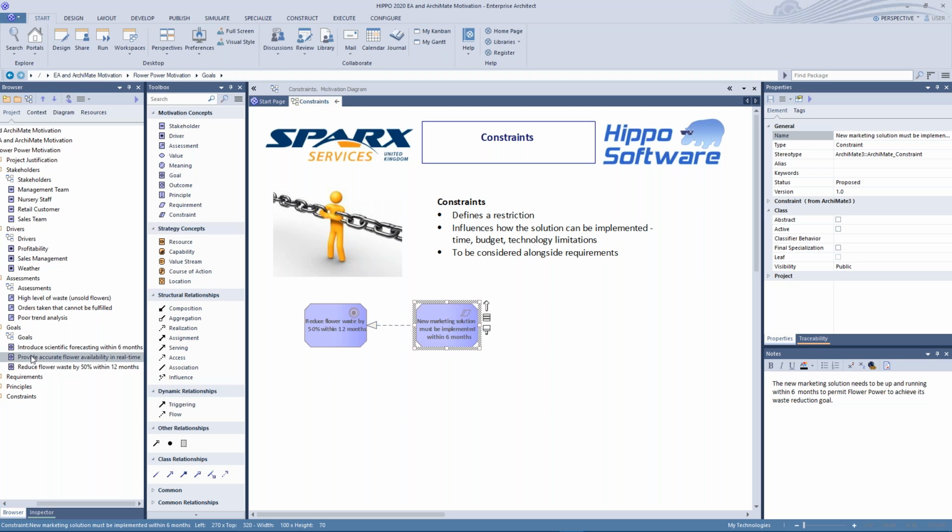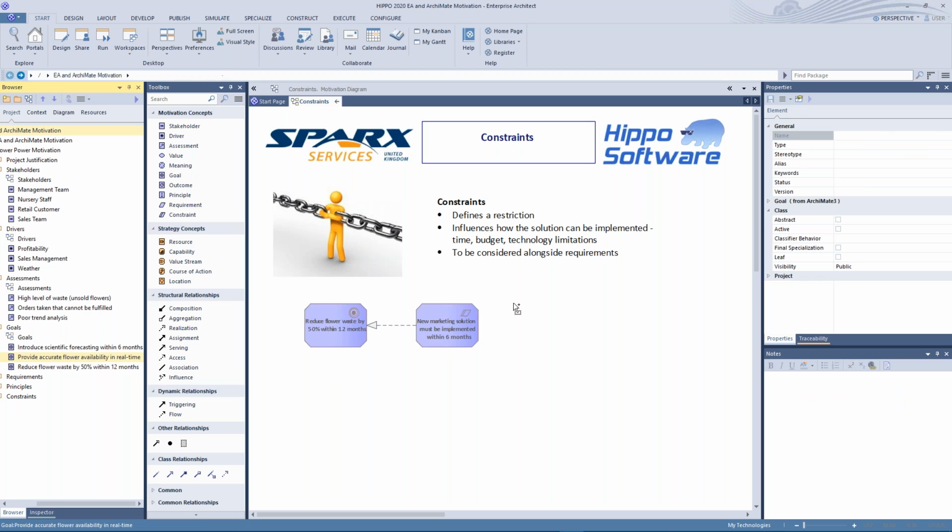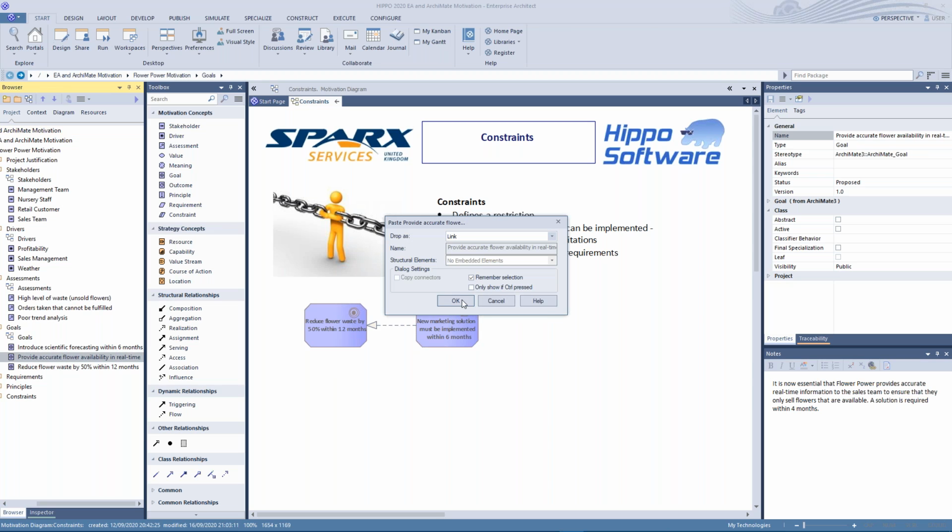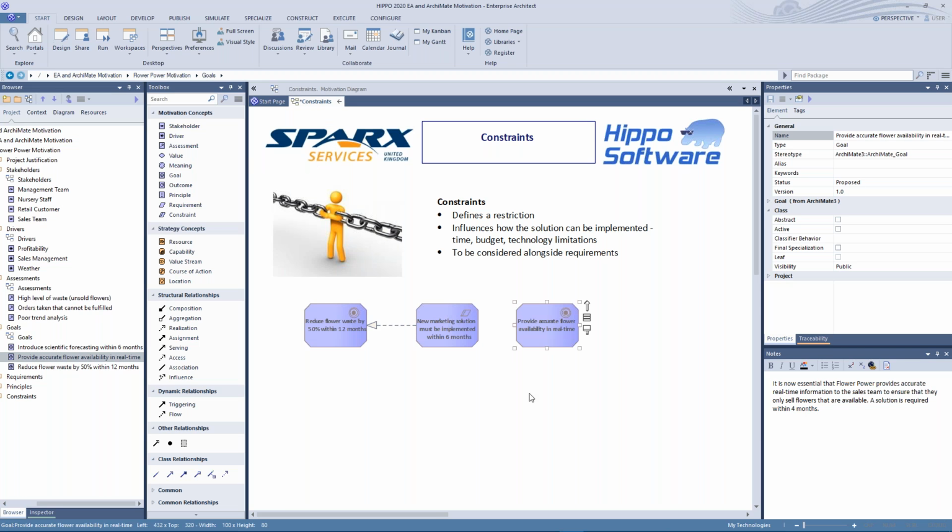They drag and drop their new goal onto the constraints diagram, and they add a constraint, and this time it's a budget constraint. Our new app is to be funded from this year's IT budget.